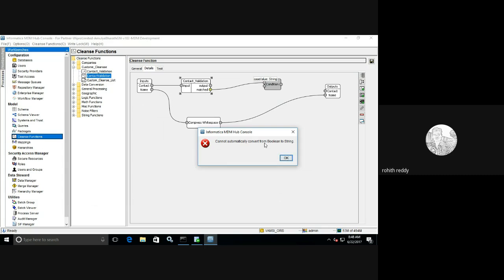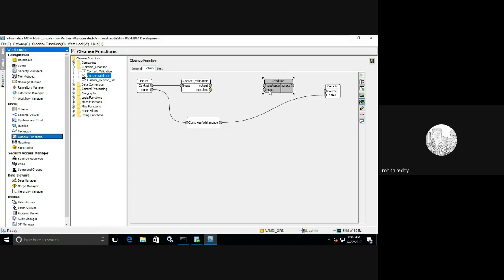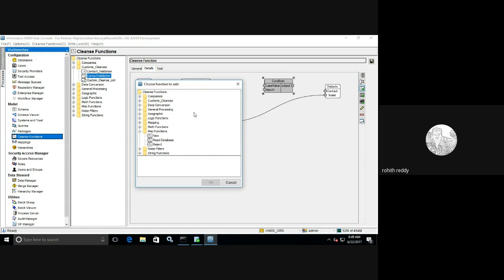Cannot automatically convert from boolean to string. Here I'm taking string values. Case value is either false or true. But here we are getting boolean values, false or true. Here what we have to do is convert the data type.